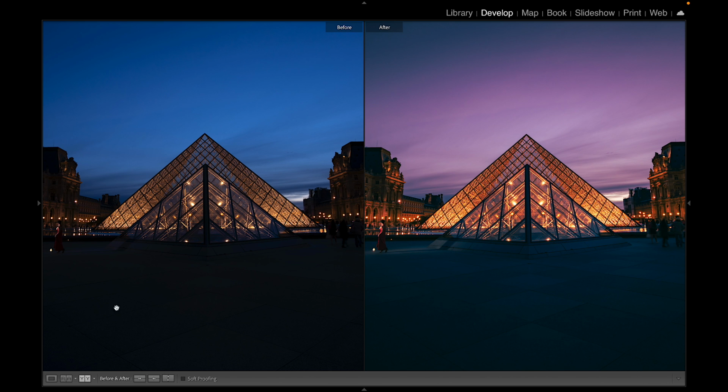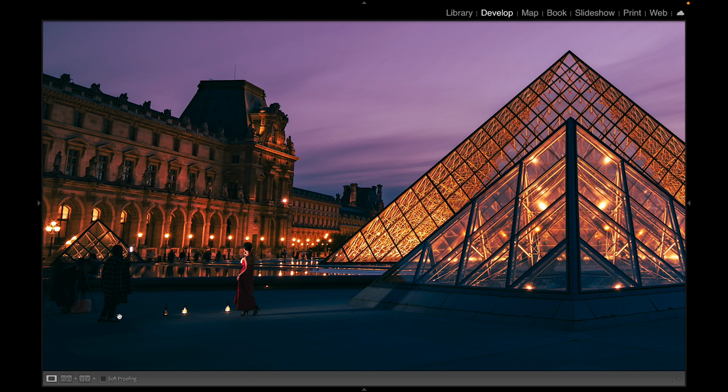And there we go. So that was a quick look using the new Lightroom masking tool.